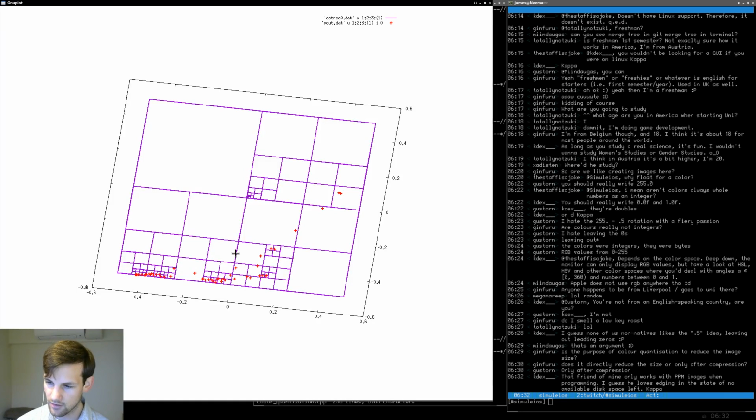Let me see. Only works with PPM images when programming. I guess he loves edging in the state of no available disk space left.